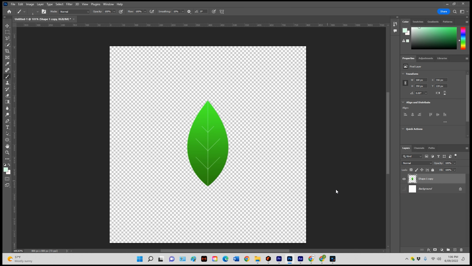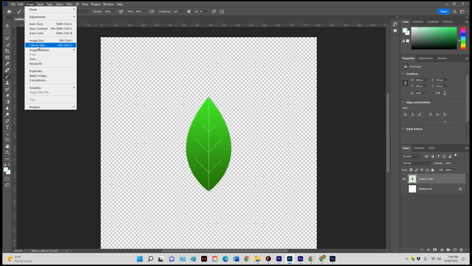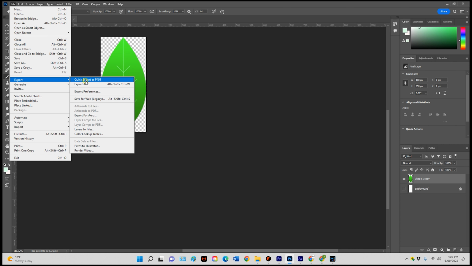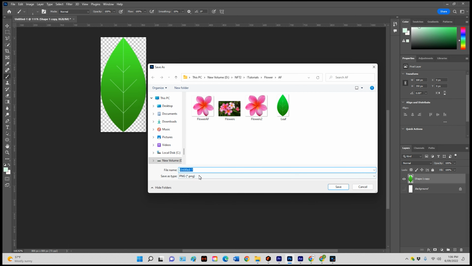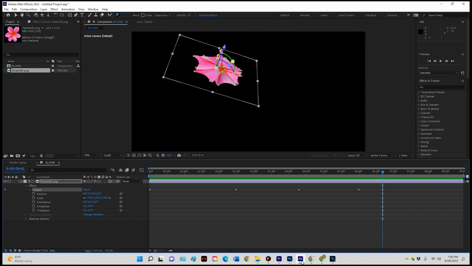Okay, remove the background. Beautiful, that will work perfectly. So what I'm going to do is again trim it so we don't have any transparent pixels. So Image, Trim. Okay, and File, Export as Quick PNG. I've already got a leaf there, so let's call it leaf 2. Beautiful. All right, let's jump back into After Effects and bring that leaf across into our project.